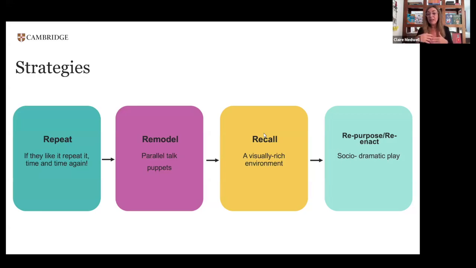They're listening and they may be answering some of your questions at the same time, giving them good context. Parallel talk, talk with them about what they're doing. Or the puppet can talk with them about what they're doing. The other thing is recall.